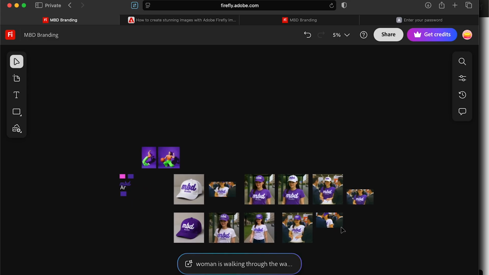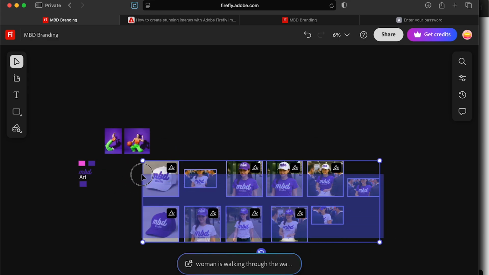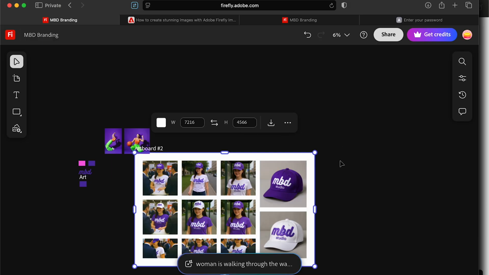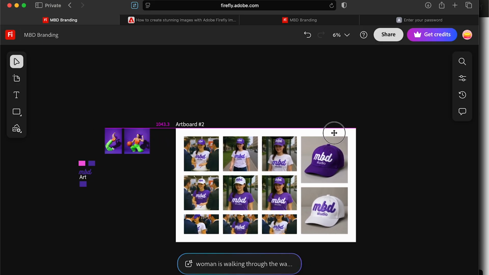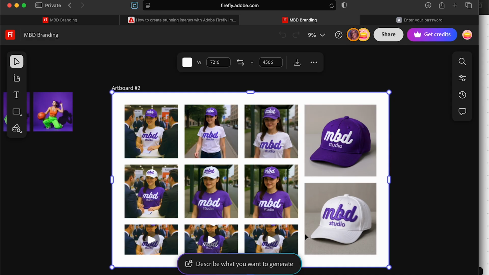And I feel like I want to organize my objects, so I'm going to select them all and collect items. That way I have something nice and clean I could use to present to somebody. I could see myself using this especially to show branded elements to stakeholders and give them a real-world example of what a baseball cap or a t-shirt would look like with their logo.